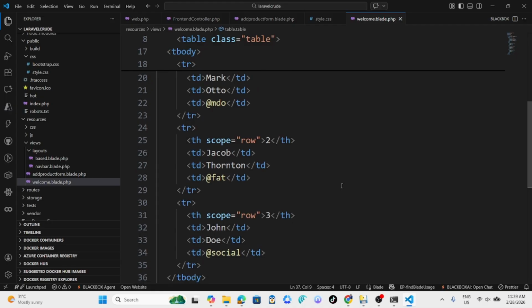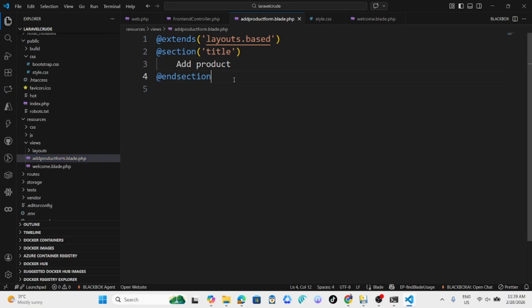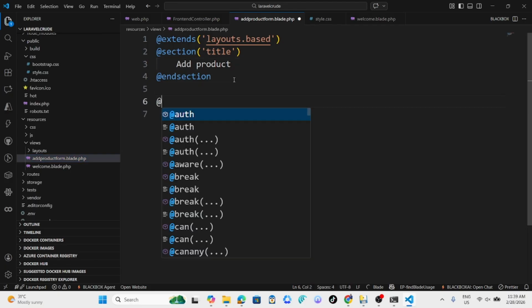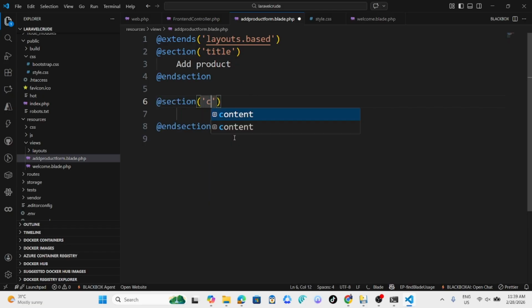Okay, having done this, navigate back to your add product. Over here, we are going to do the same section, content.